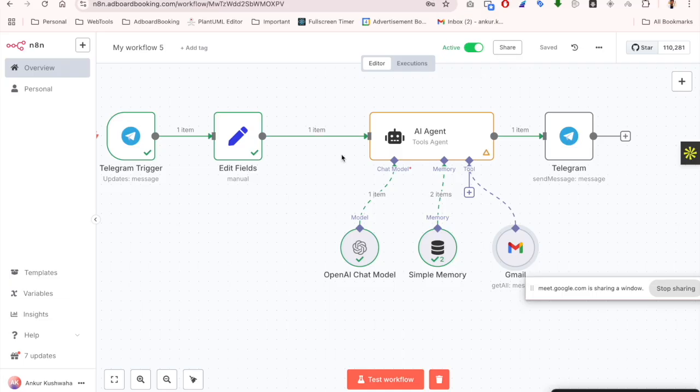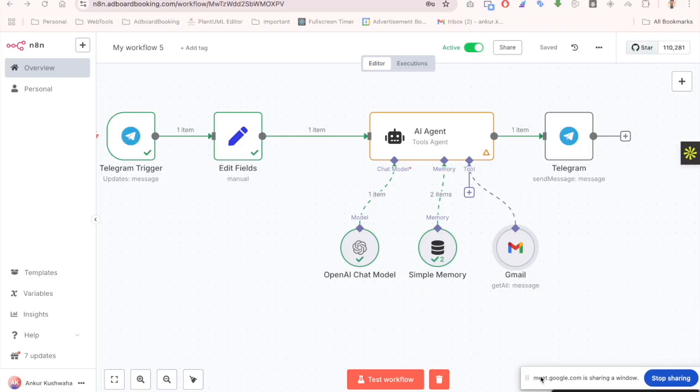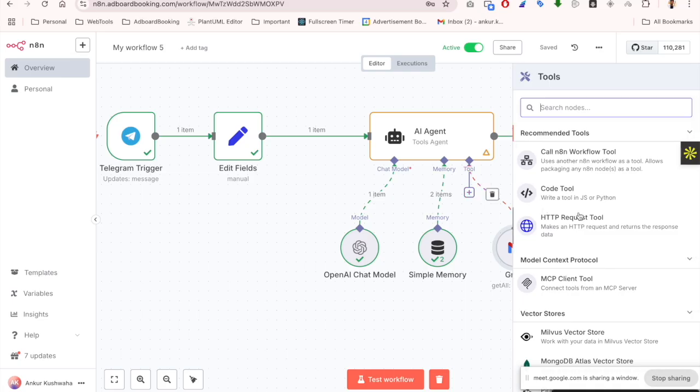So I have not done any coding here. I have just connected my AI agent, which is connected to ChatGPT, and my Gmail, and it's able to, even I can ask it to create an email.